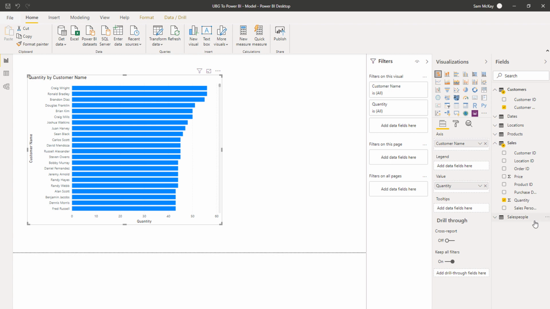Okay, so let's create one. Let's create a measure here. Okay, I guess before we very quickly do that, I'll just differentiate as well between a measure and a calculated column.